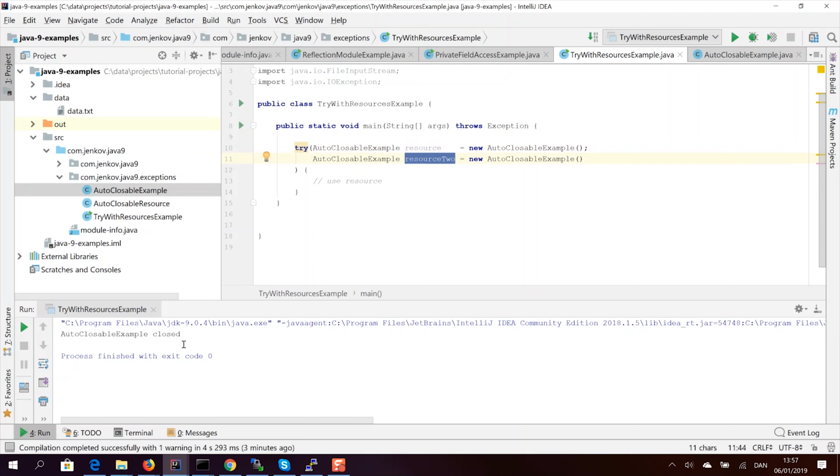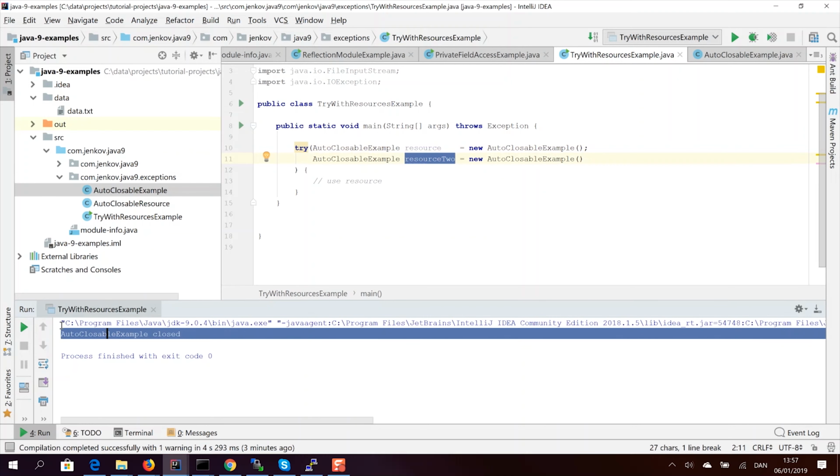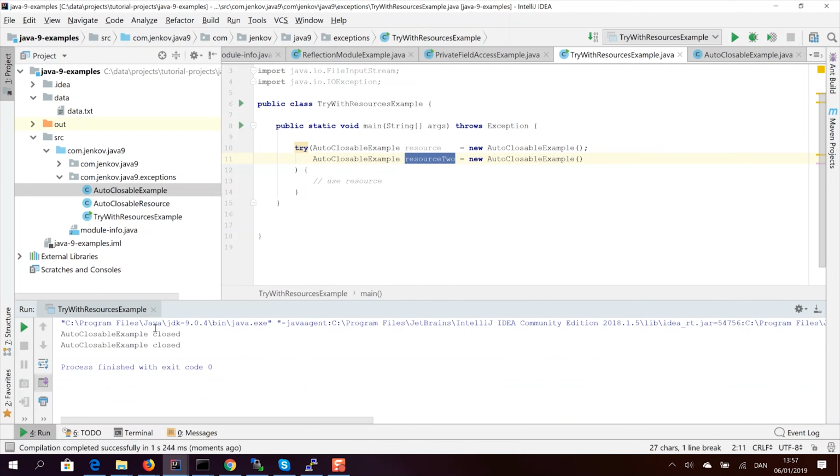And if we run this, you will see that we will have this text printed out twice now because we have two resources that will be closed for us. And that's just as you can see, just like we expected, we get the text printed out twice.